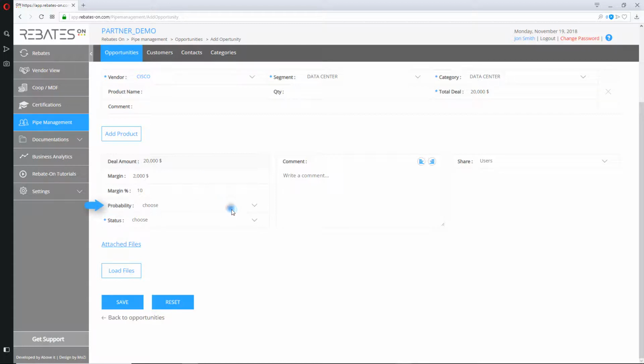Probability, the chances of winning the deal. Status, in progress, won, lost, canceled. Comments. Comments can be entered in all languages. Share. Here, you can choose whether to share the deal after filling out these details.